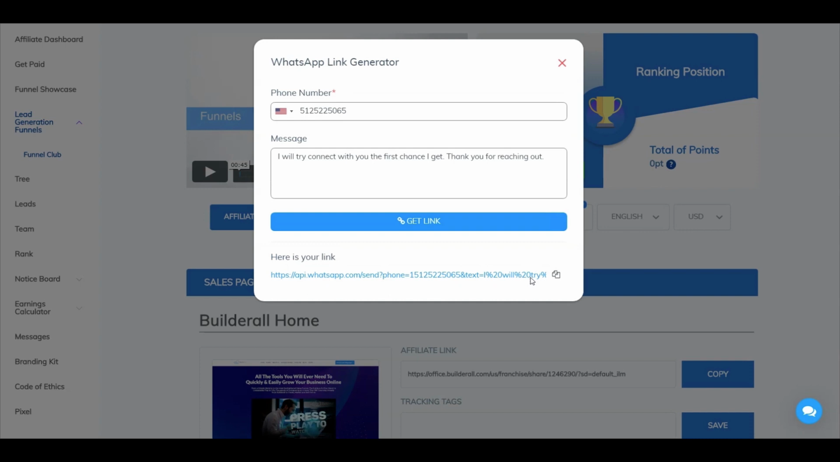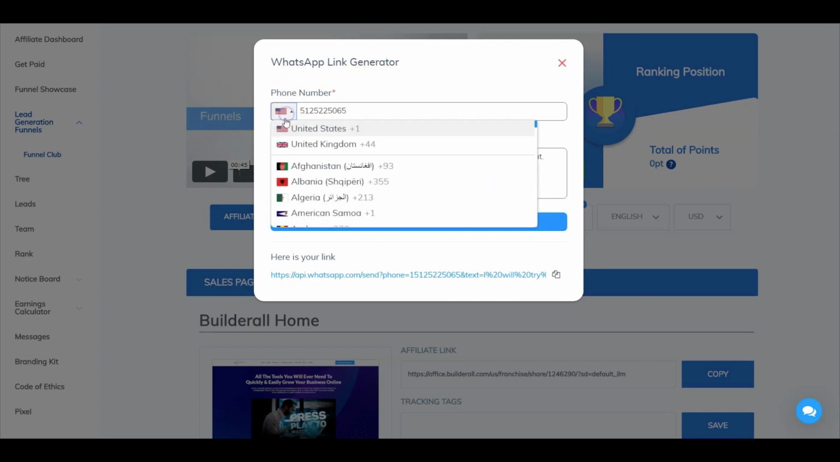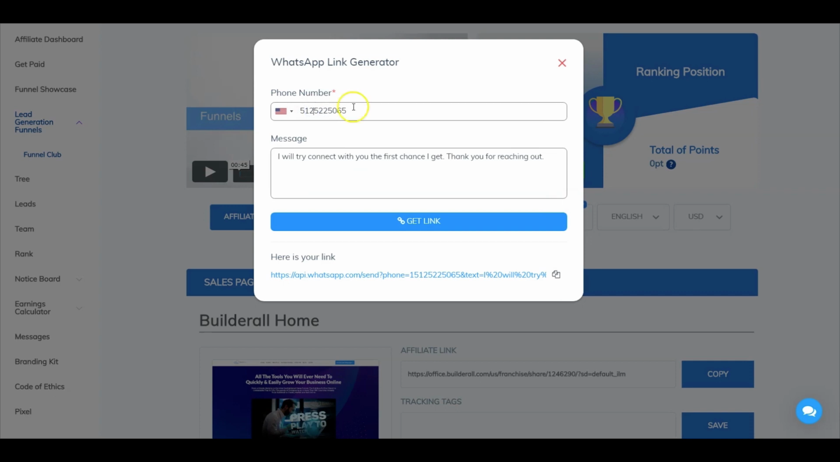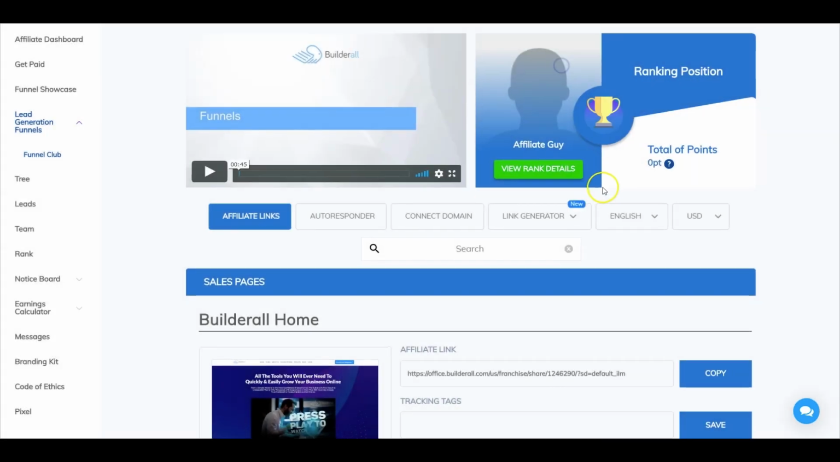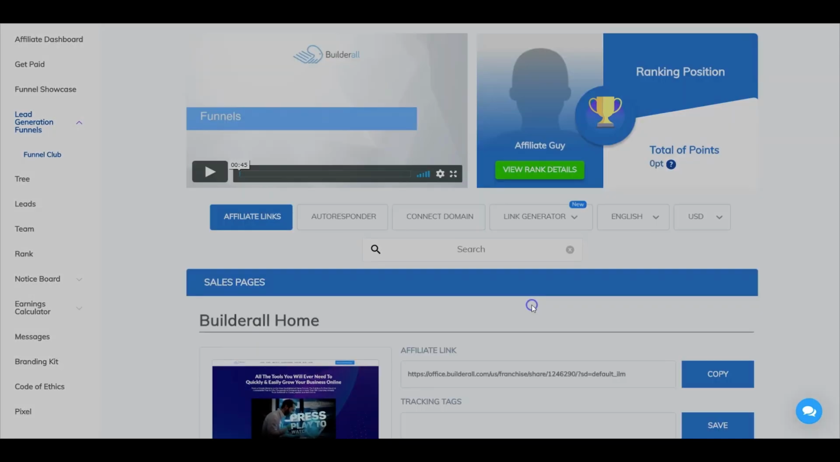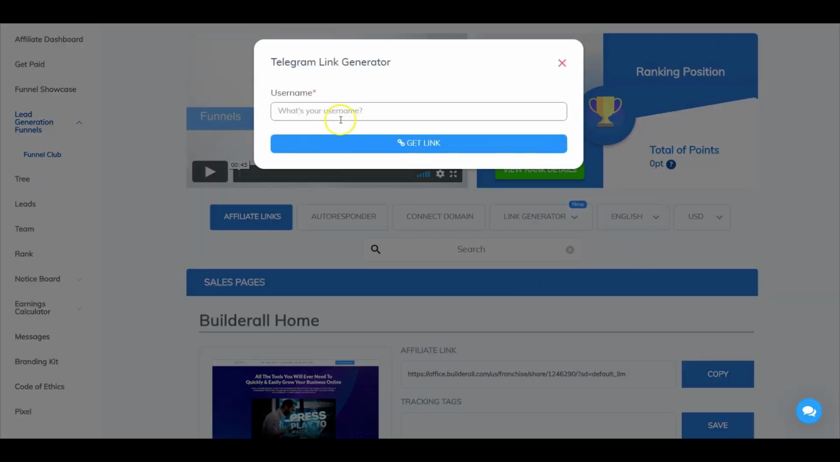All right, so if you wanted just to share a link so that people can just simply connect with you via WhatsApp, all you got to do is go in here under the WhatsApp link generator, select your country code, and then enter your WhatsApp phone number along with the message that you want them to see once they have successfully connected with you, right? And that pretty much sums that up. Next, you will do that exact same thing with the Telegram. Just go in here and type your username and then select Get Link.